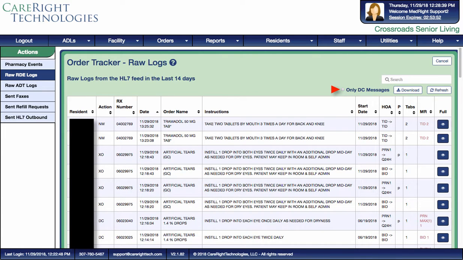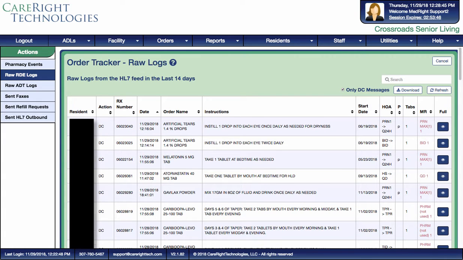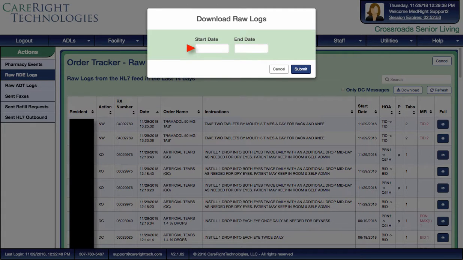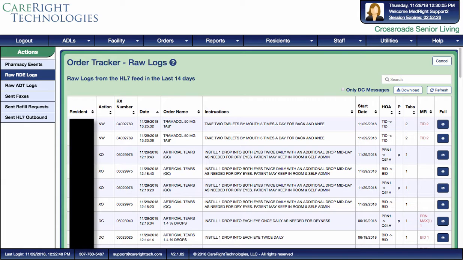The only DC messages checkbox can be used to filter the table down to only discontinues sent by the pharmacy. The search box can be used to search the messages by the data in the columns. The download button can be used to download this information as a spreadsheet. Provide a start and end date with the calendar pull-downs, or by inputting the date in manually, and submit to download the spreadsheet. With this tool, facilities can always be aware of what the pharmacy has done to manipulate their orders.